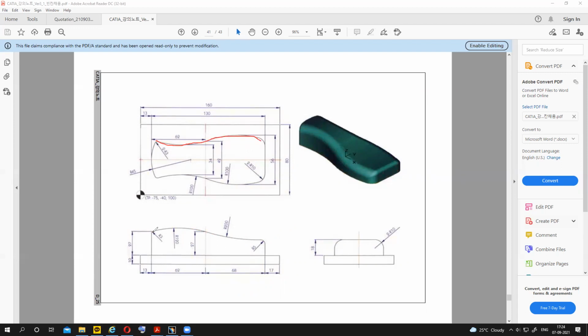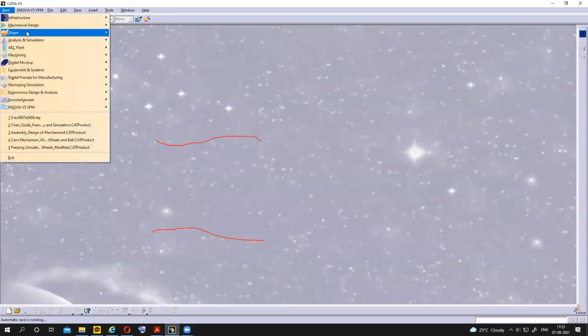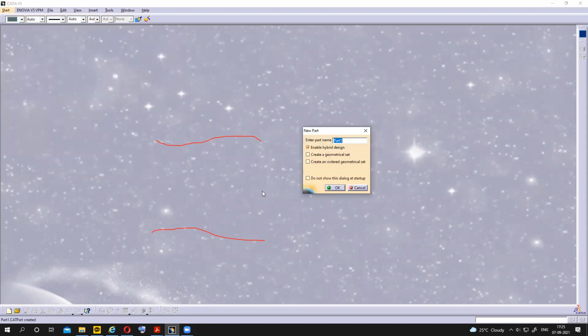We have to make this one, just a line, like a curve, on the YZ plane. You can choose any plane, but this one is the front view, so I choose the YZ plane. So start, shape, generative shape design, and any name you can give.